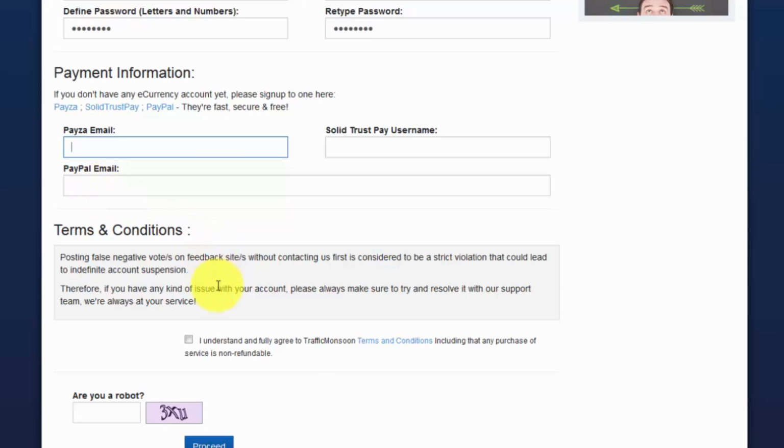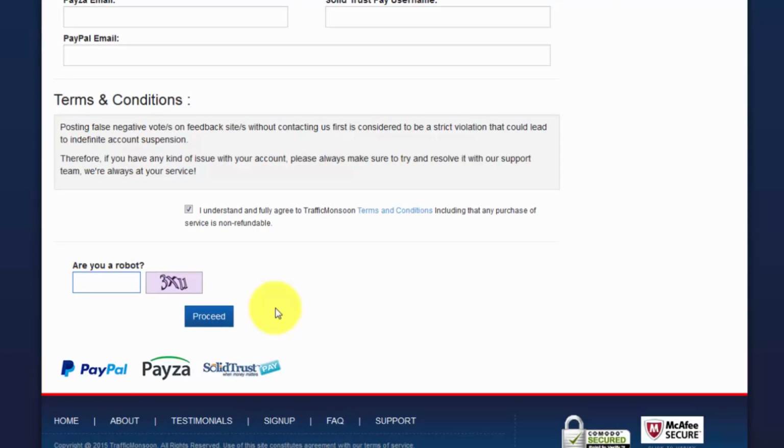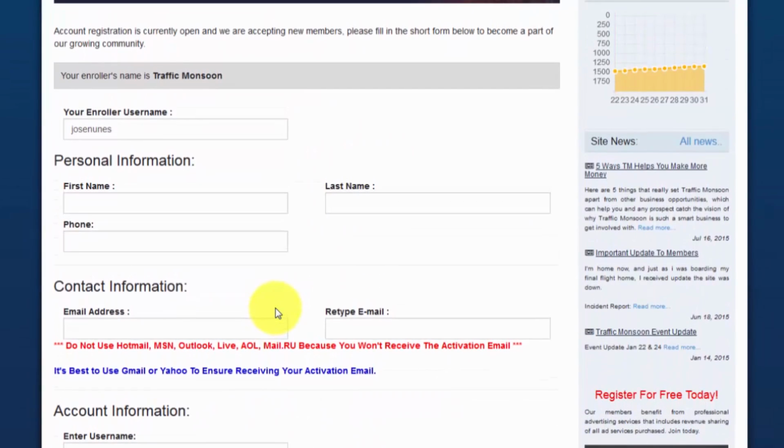The next thing you need to do is read the terms and conditions and click the box, then type the captcha code there and click the proceed button. Once you click proceed, the system will let you know that they have sent an email. The email will contain all your details, your password, logins, etc., and the link for you to verify your account. So once you click on that link, you come back to the site.